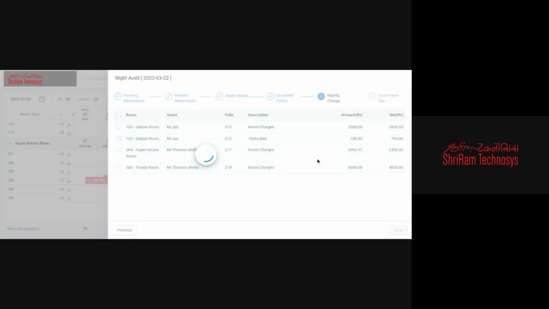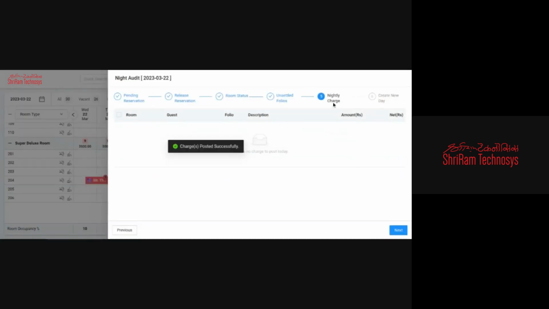So what is being done? In the system, when you post the nightly charges, basically the room charges for this particular night, it posts them in the guest ledger account, for reporting purposes.